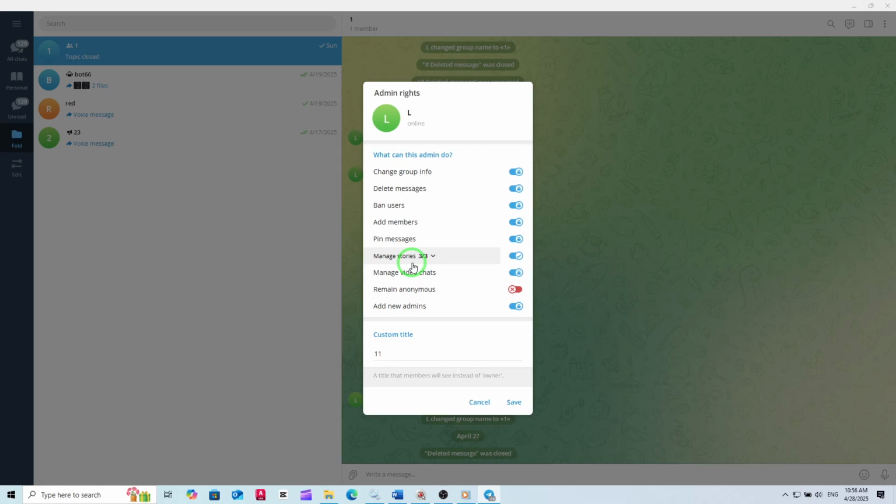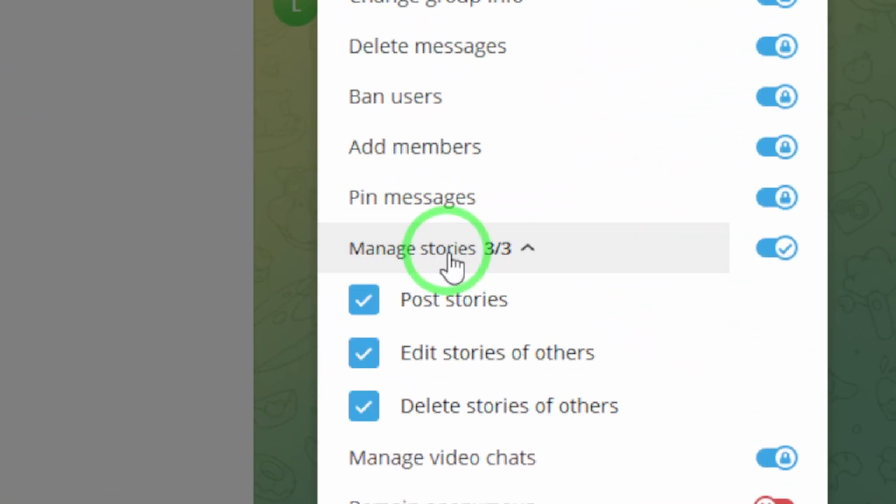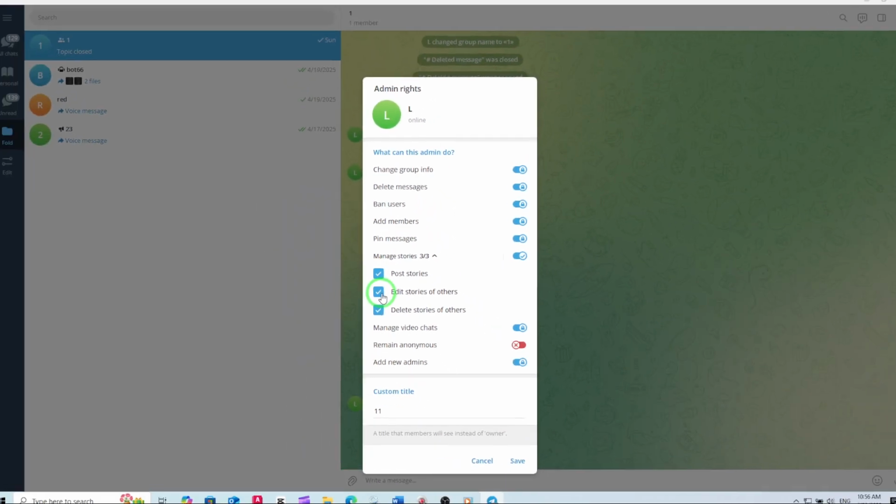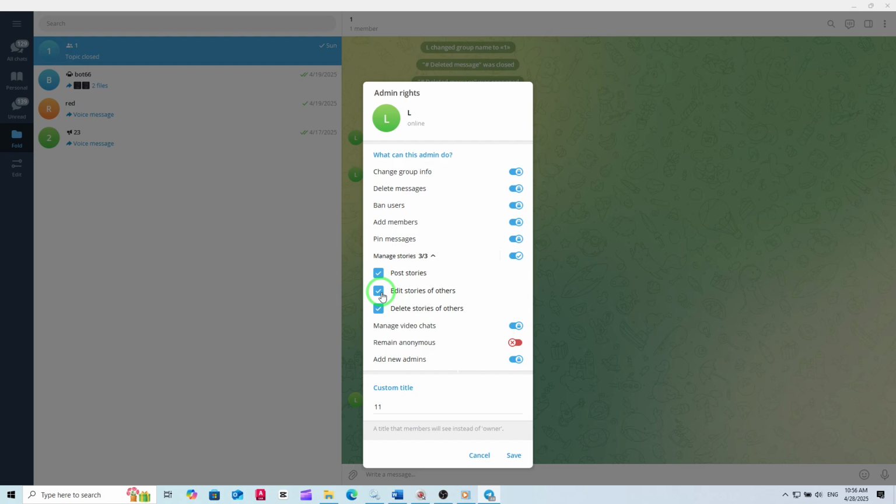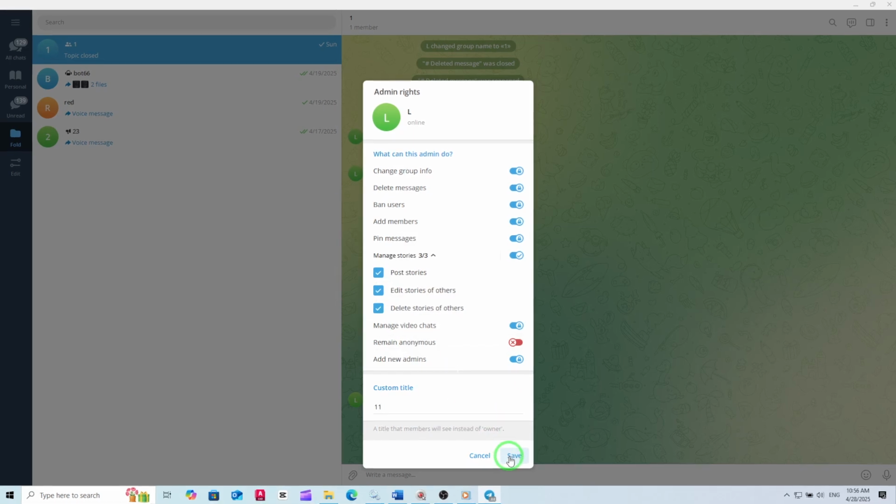Scroll down until you see the Manage Stories section. Here, you'll find a new option: Edit Stories of Others. This is the key feature introduced in the latest update. Simply toggle this option on to allow yourself, as the group owner, to edit stories that have been posted by other group administrators. Once you've enabled this permission, don't forget to click Save at the bottom of the screen.